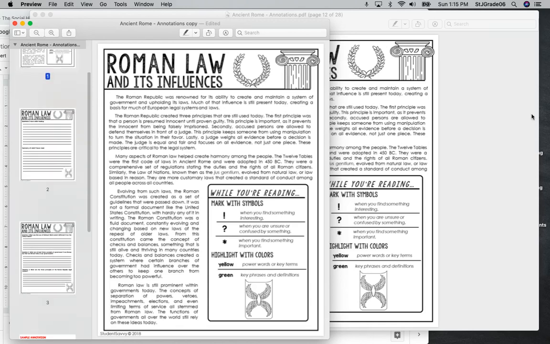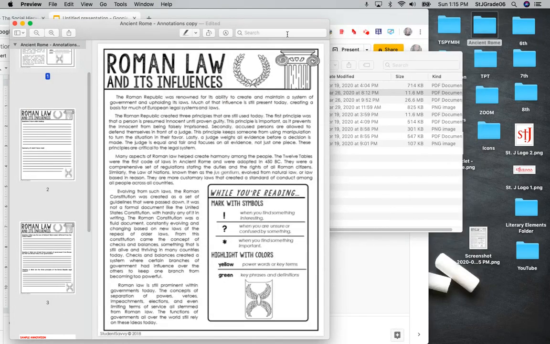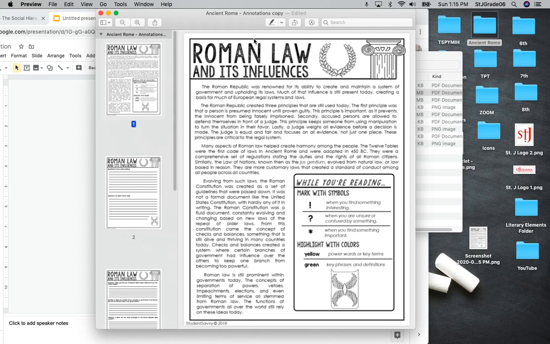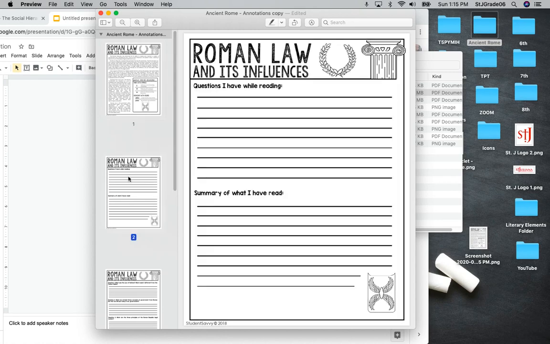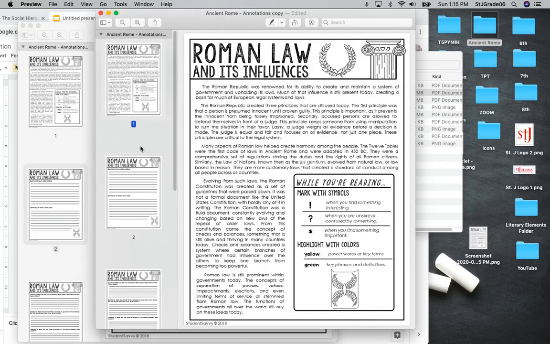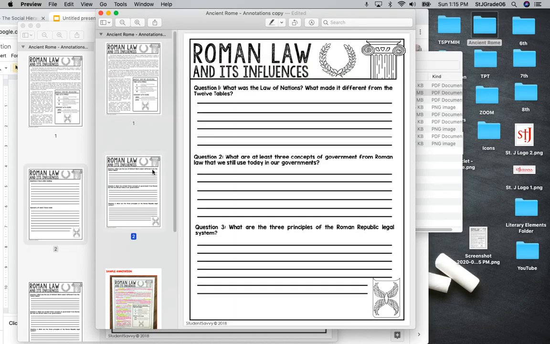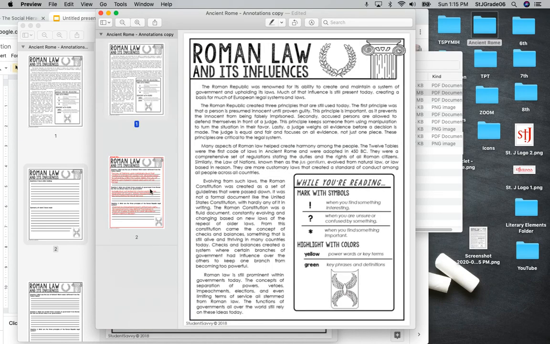So I'm going to close my PDF here. I just made my smaller PDF with just my Roman law and its influences. And I just want this page, so I'm going to select and delete the rest because I don't need it anymore. I am going to duplicate it really quick again so that I have a little extra one later. All right, so I only want this page, so I'm just going to delete all of these other pages.